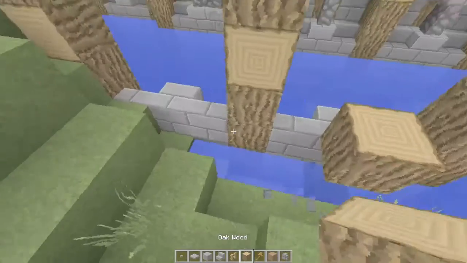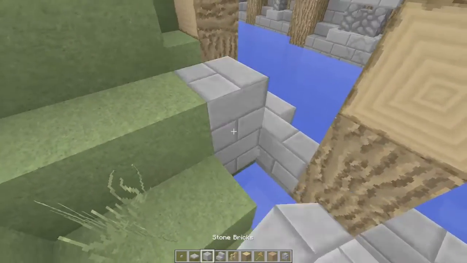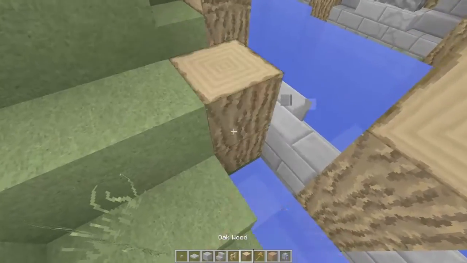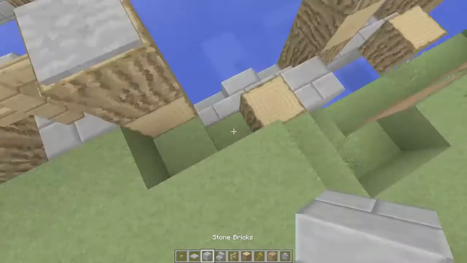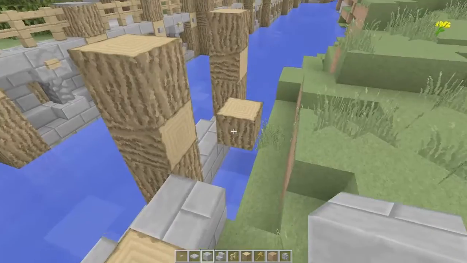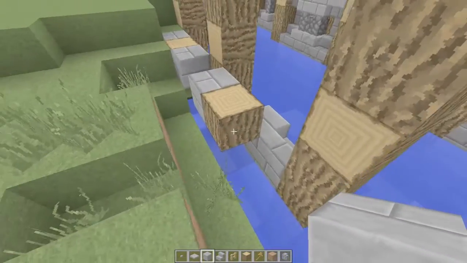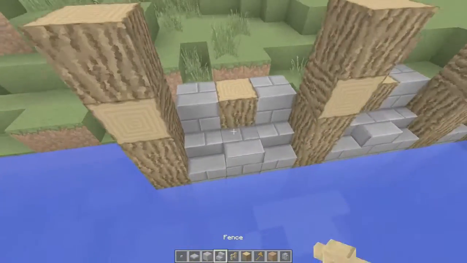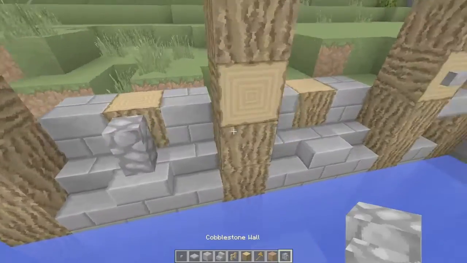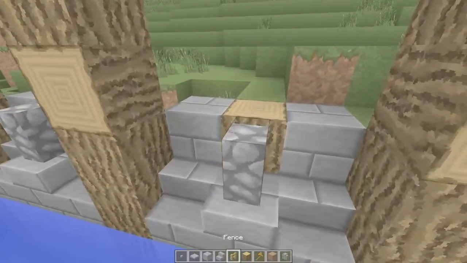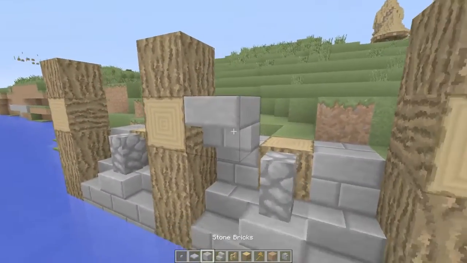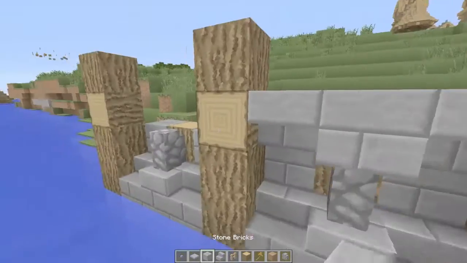Behind here you want to place stone bricks on the sides like that, and a cobblestone wall in front of that log, and create the same thing but then upside down.